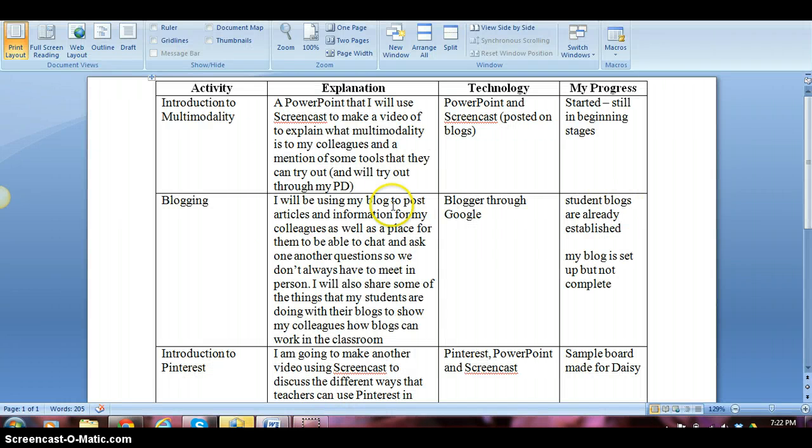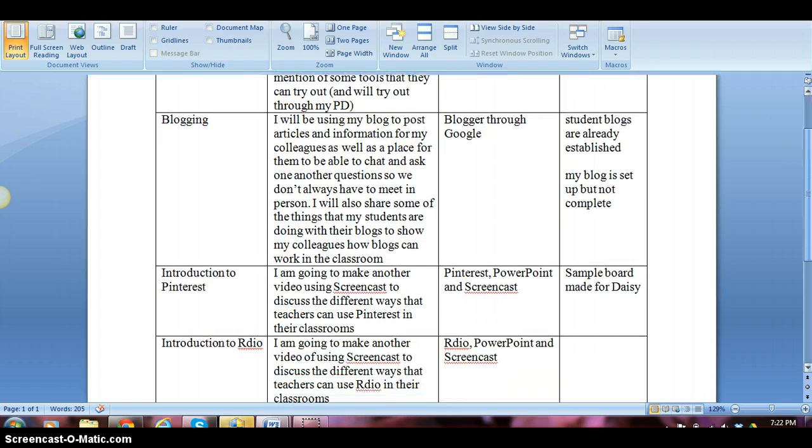The next tool I am working on is blogging. I'll be using my blog to post articles and information for my colleagues, as well as a place for them to chat and ask one another questions so we don't always have to meet in person. I'll also share some of the things that my students are doing with their blogs now to show my colleagues how blogs can work in their classroom. The technology I'm using is Blogger through Google. I already have established student blogs that I can share and have parental permission to share, and I set up my blog even though it's not complete.